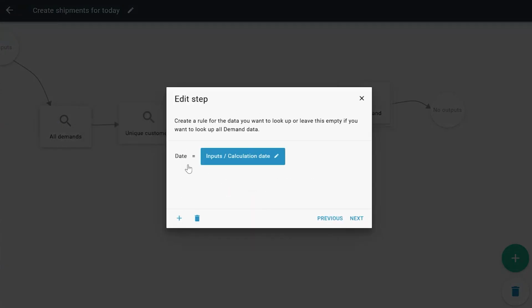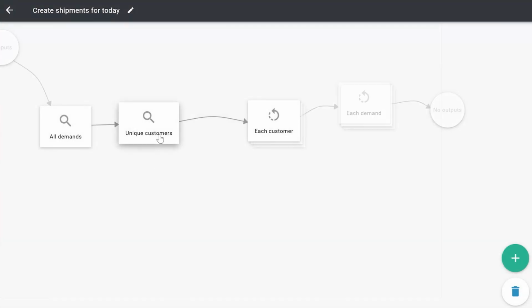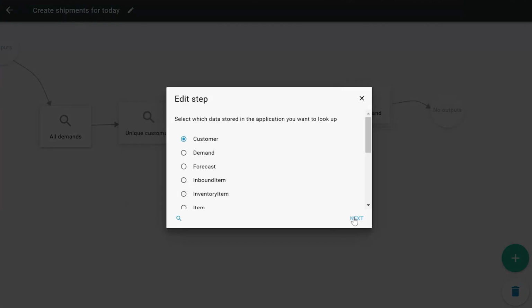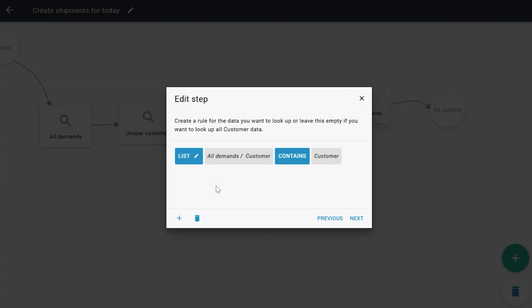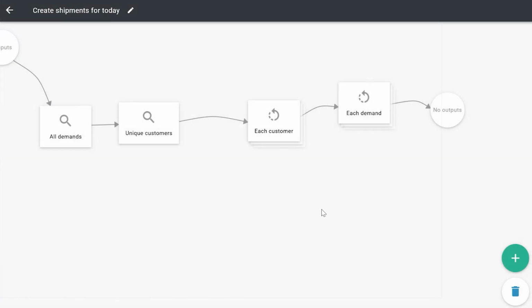So we have all the demands. Well, that's a fairly easy filter. The date is the same as the calculation date. And then I would like to retrieve which customers are involved. And that's how I do that: I take all the demands and I check all the customers, and then I use the filter called list contains. So the list with all the demands and their customers should contain the customer that is in the data item. So if there are 3 demands with 2 different customers, I should only filter out 2 customers.